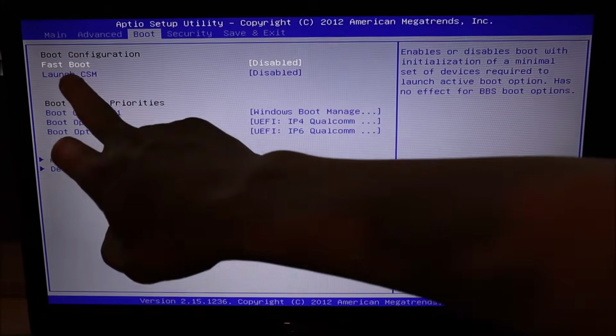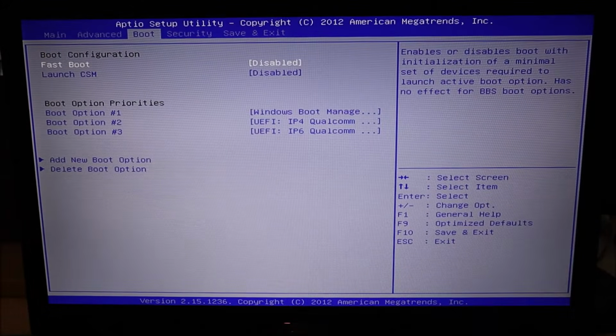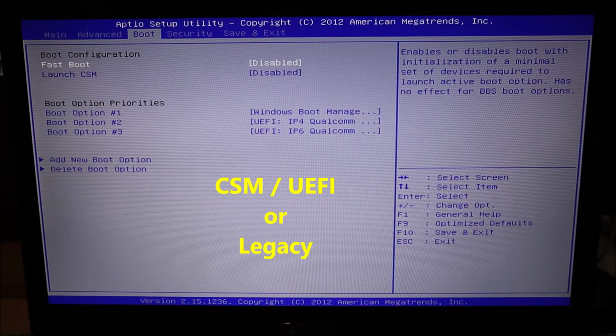On the top left corner, you'll see Launch CSM. If you don't see CSM, you may see UEFI. They're generally considered the same thing. You may also see the opposite, which is Legacy.